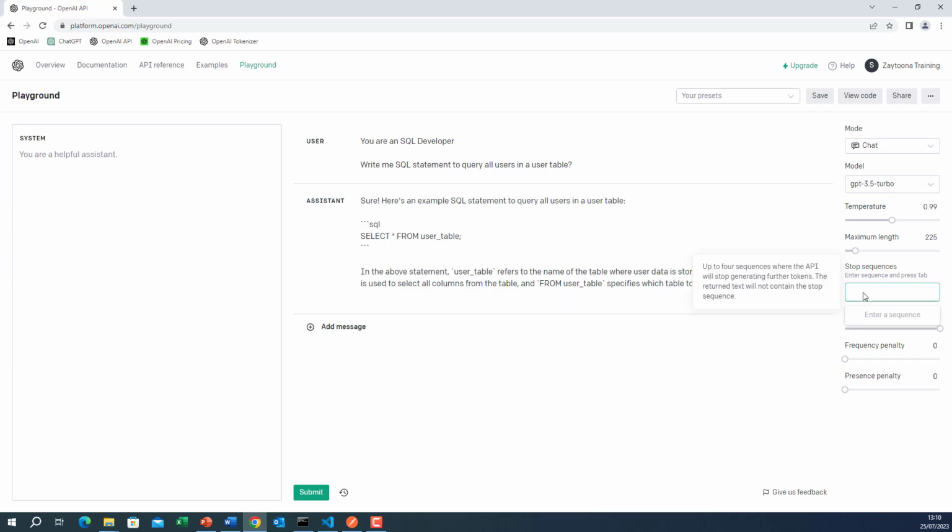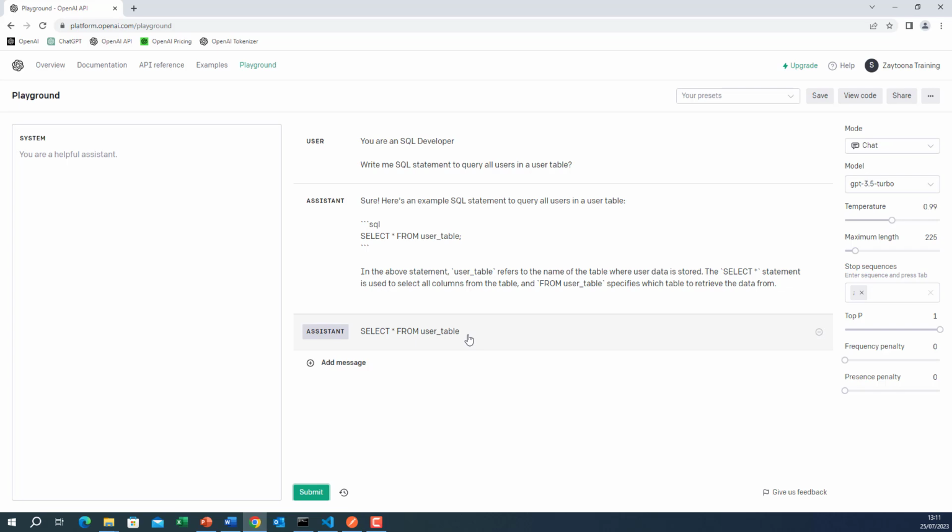Let me now add a stop sequence. I'll add just one, which is a semicolon. Okay, let me send it again now with the stop sequence, the semicolon. As you can see, after the SQL statement, because there was a semicolon, it stopped. Let me try again. Okay, again, you can see it apologized and then it stopped here because of the semicolon. So that's about the stop sequence. As I said, you can have up to 4 and the output will be truncated if any of these appear.